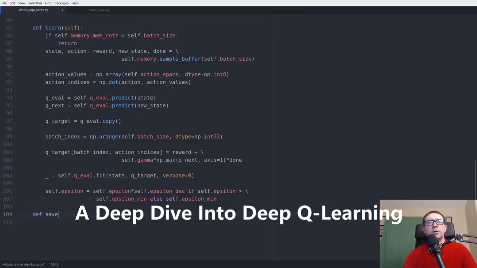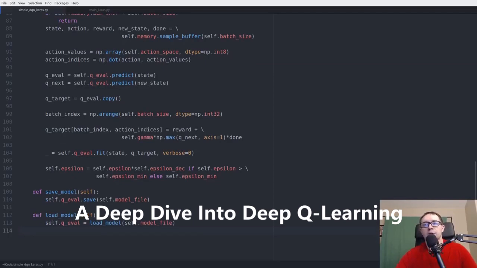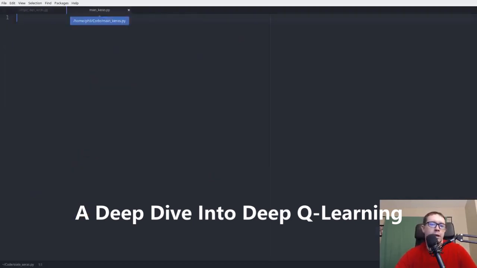Finally, we come to two functions called save model, which will just call self.qeval.save on the model file, and load model, which just sets qeval equal to load model of self.model file. And of course, load model is imported from keras.models. And that is it for the DeepQ network. Very straightforward. About 110 lines or so, not counting white space, a little bit less. So let's go ahead and go to the main function and test this out.